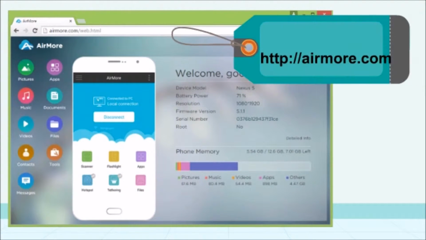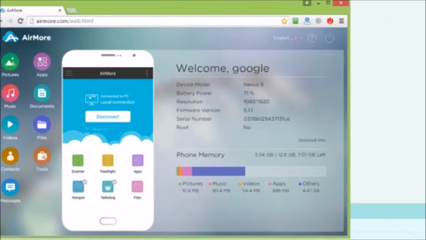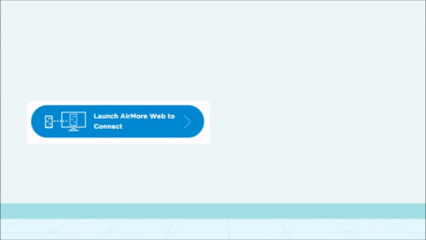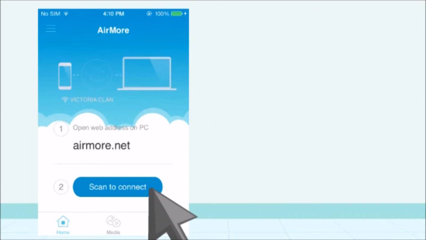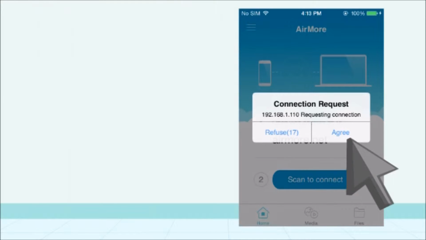Next, on your computer, just go to earmor.com. On the site, click this button so that we can see the QR code. Now, tap on Scan to Connect button on your phone so that we can scan using the phone's camera. After that, tap on Agree to Connect.